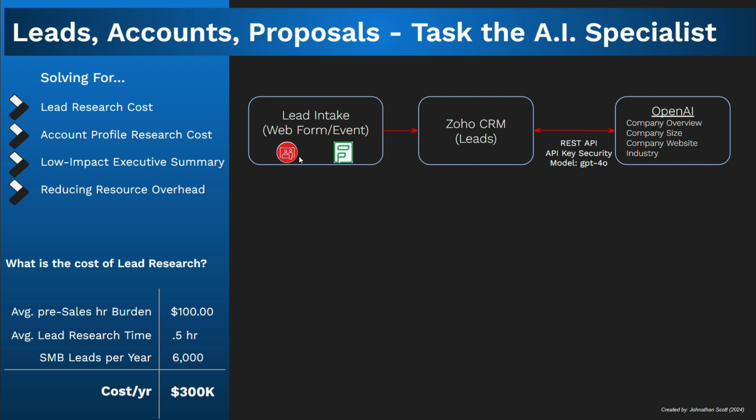First one, this is coming from a web form or a trade event, however you bring in leads. They typically come in with a name, organization, maybe a state, an email, a phone number, and maybe some notes at best. And so what we're doing here is I'm just going to use Zoho Forms. I'll demonstrate this in a second. We're going to bring that into Zoho Leads. That record really doesn't mean a whole lot other than the things that I just mentioned.